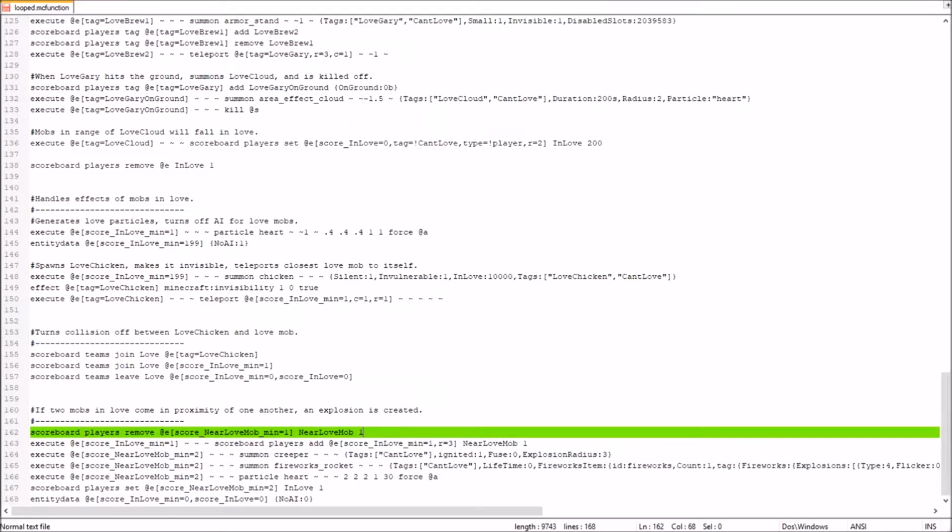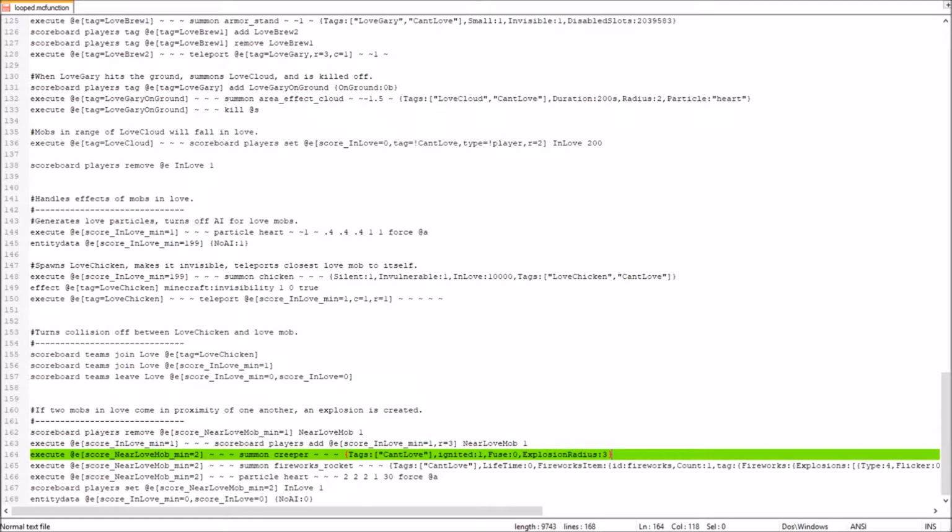This line here will remove 1 from near love mob, which will result in a consistent score of 1 in near love mob for all mobs in love. That is, unless they get close to another love mob. If 2 love mobs approach each other, then they'll add an additional 1 to each other's scores in near love mob, which will bring it up to 2, and then, executing from all entities with at least 2 in near love mob, they'll each summon a creeper on themselves, which is set to explode immediately.